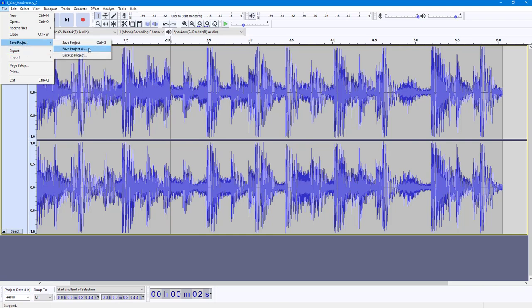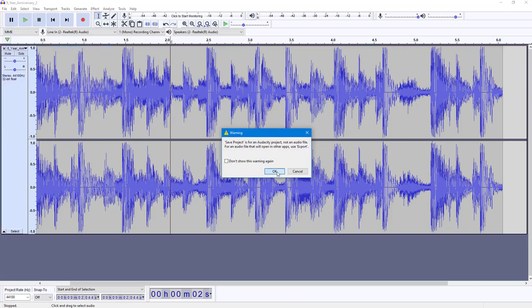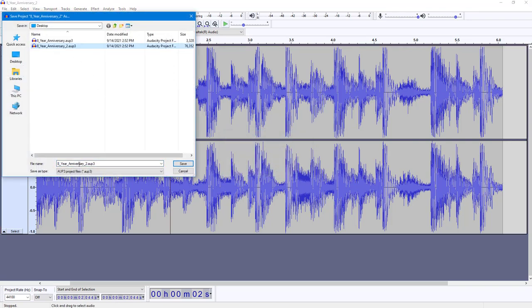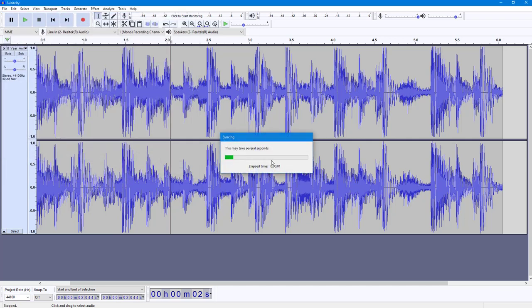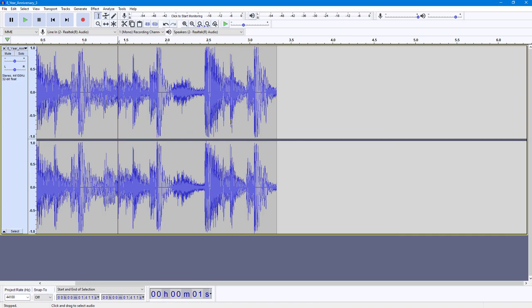Similarly, to create another version of the save file, I'm going to go into Save Project, and then Save Project As right here. You can name it 3 again. So there's another version of the file. Similarly, you can create multiple versions of the save file just like this. And that is how you can use the Save Project As feature inside of Audacity.